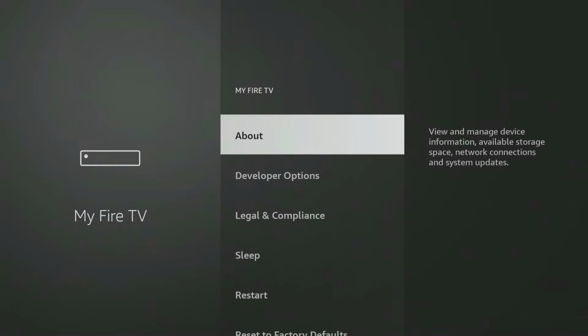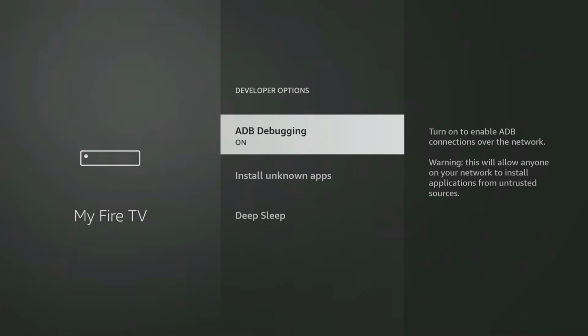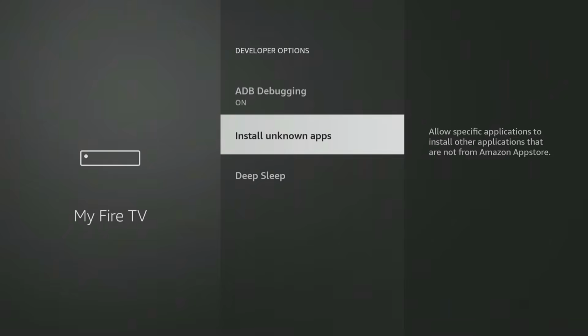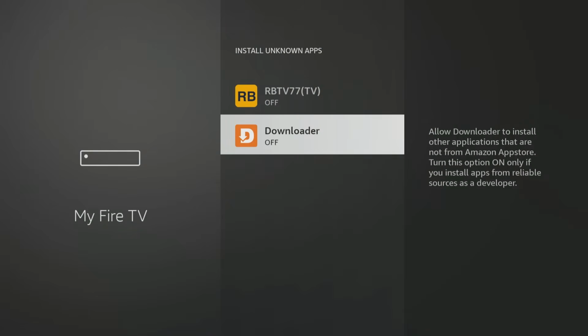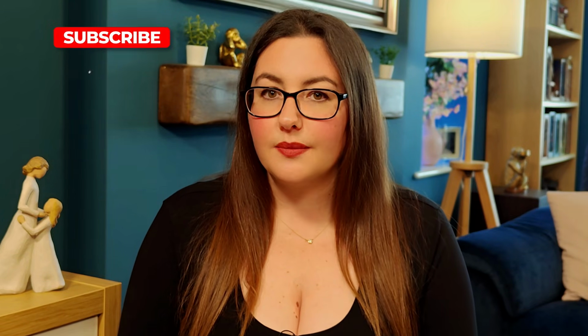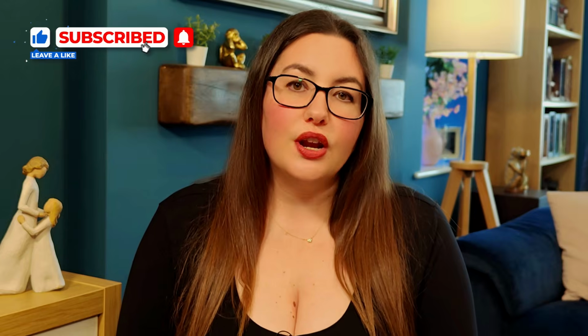Now open Developer Options, install unknown apps, select Downloader, change it from off to on. On some older Fire TV software, this might just be called apps from unknown sources. If that appears, turn it on.